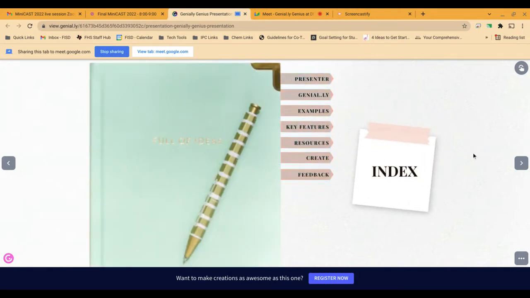All right, so here's the index for later. If you want to go back through and just find a specific section, you can click on whichever section and it will take you there.